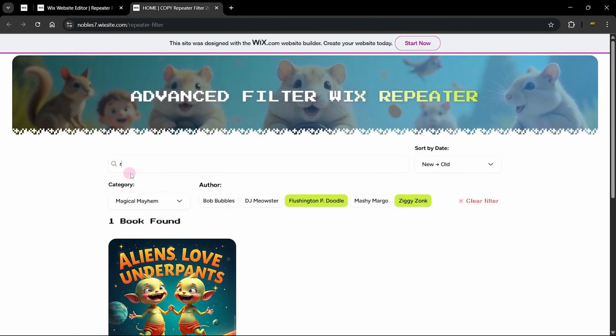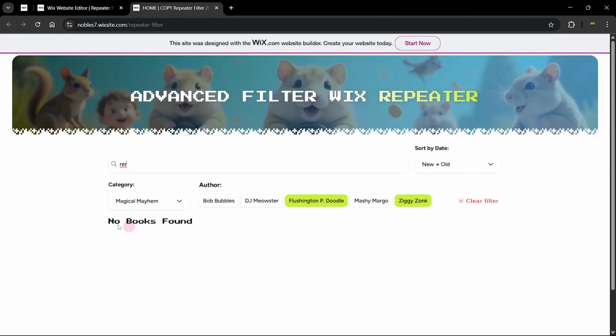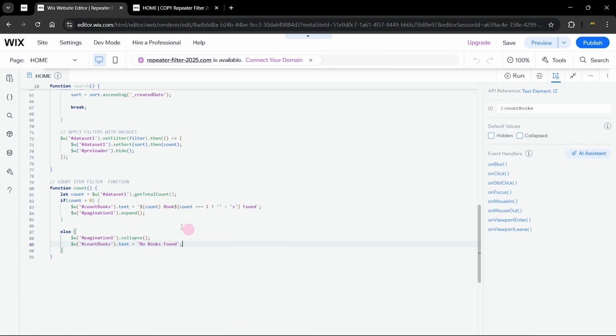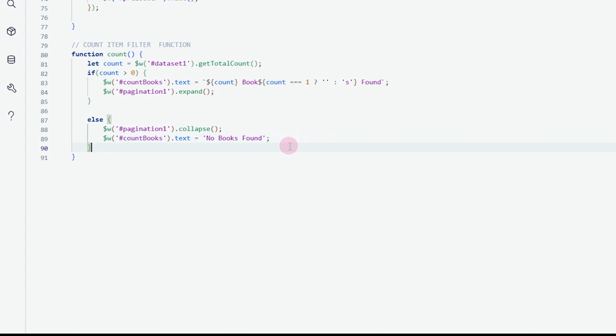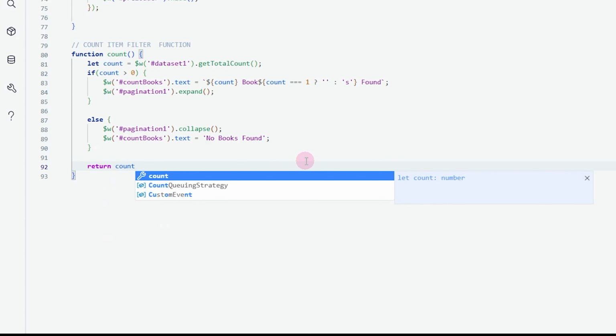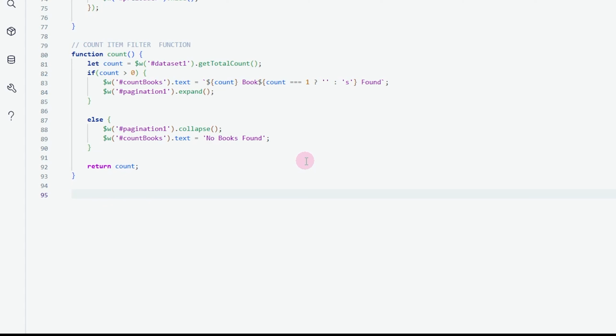And over here, let's just quickly take a look. I'm just going to type in anything here. As you can see, it says no books found, and the pagination bar is hidden. So that's exactly the kind of interactivity that I want. All right, so once we're done, we're going to go ahead and return the count.